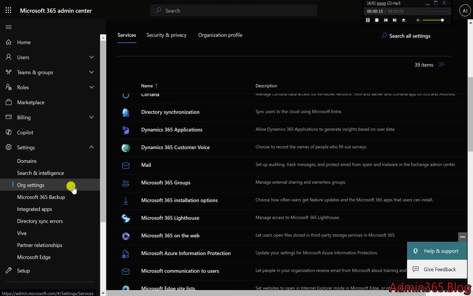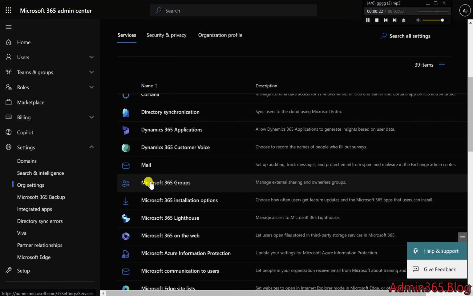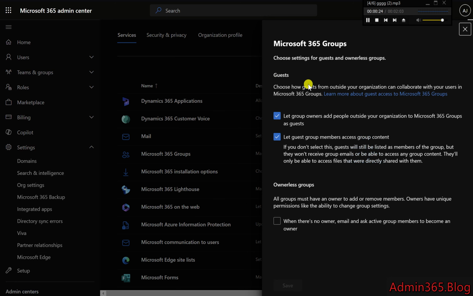1. Navigate to Microsoft 365 Admin Center. Go to admin.microsoft.com, https://admin.microsoft.com. Select Settings, Org Settings, Services, and then choose Microsoft 365 Groups. 2. Enable guest access for Microsoft 365 groups.